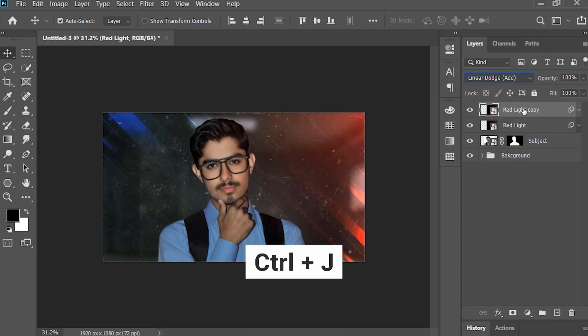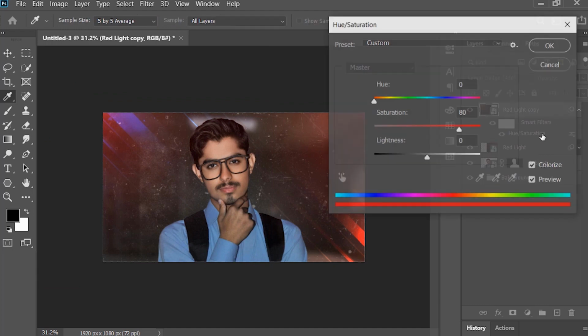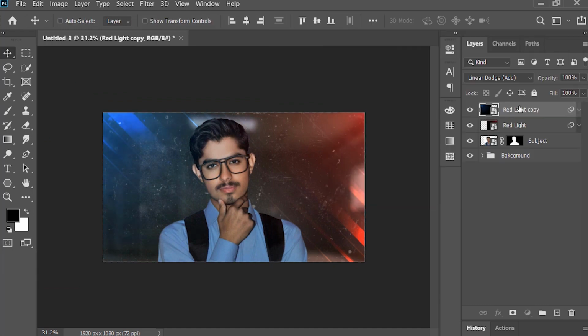Duplicate it by pressing Ctrl J, move it to the left side, open its properties, double click here and change its color to blue. Let's call it blue light. Put these two layers in a group and rename it lights.